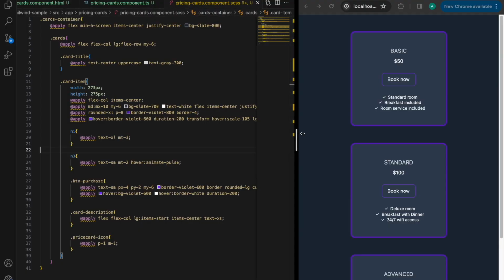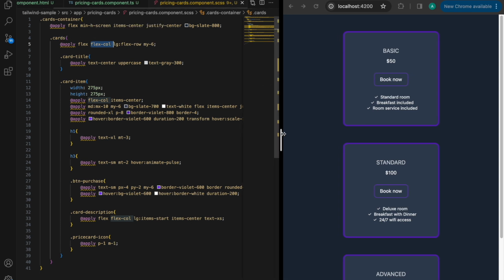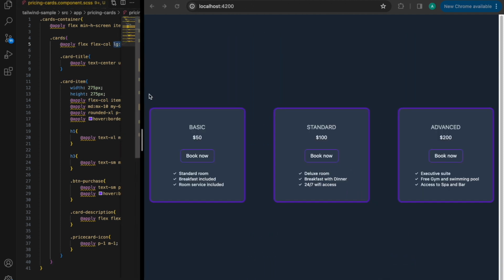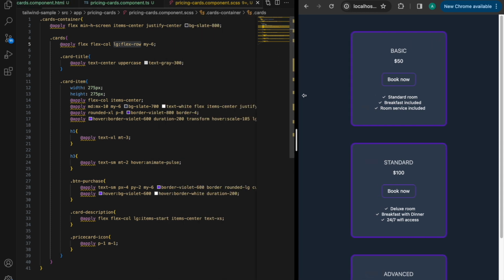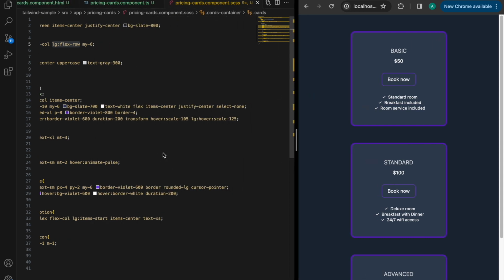One place where I really love including these Tailwind classes within my component CSS file is responsive design. Take the example of these cards. I apply this flex-col class for the smaller and medium screens, whereas for the larger screens it changes to flex-row. So when I resize this window to the larger screen, it is going to apply the flex-row effect to my card elements. And also this hover effect, if you see, for the larger screens it is going to be scaled up to 125, whereas for the smaller screens it is going to be scaled only a little bit.